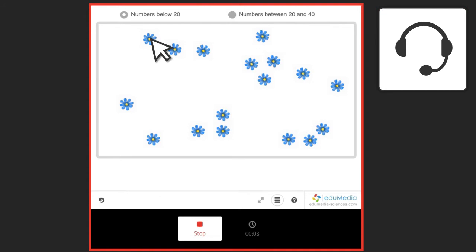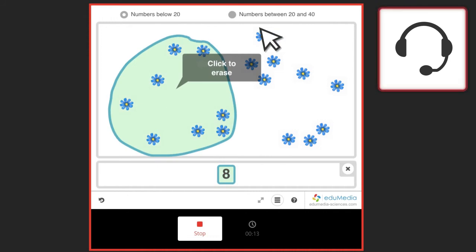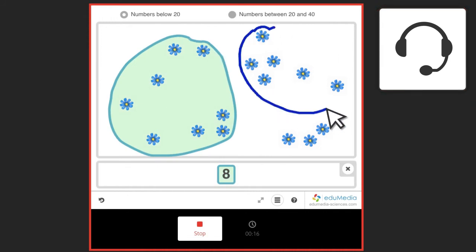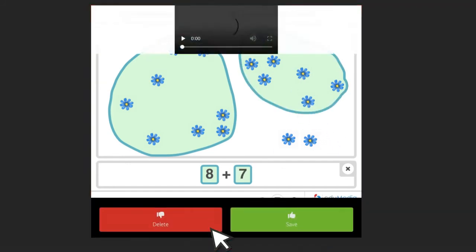Here is a collection of flowers. To find out how many flowers there are, we've made packages. The goal is to put all the flowers in packages. It's mandatory to do your video capture with eduMedia's video capture tool.